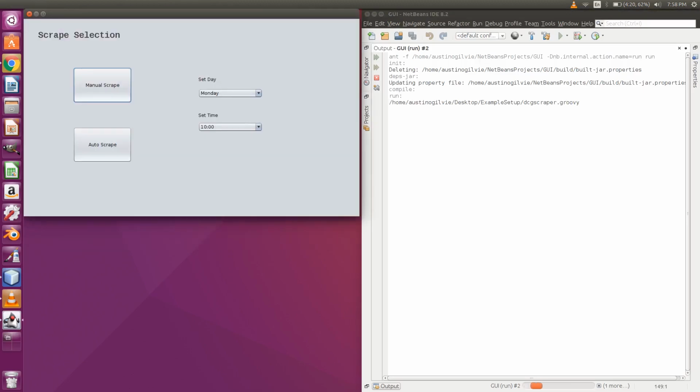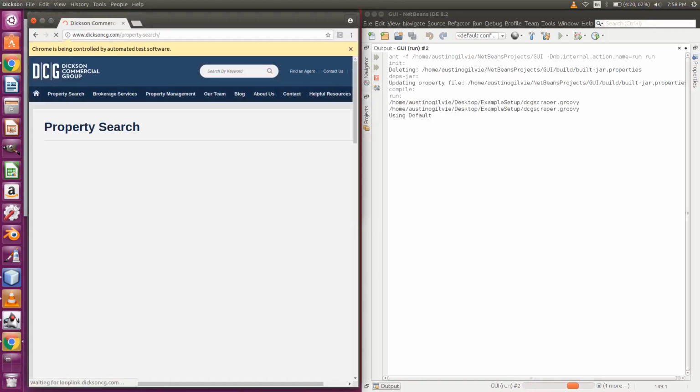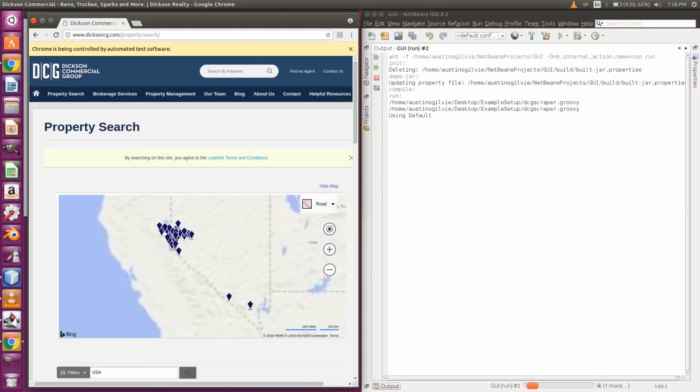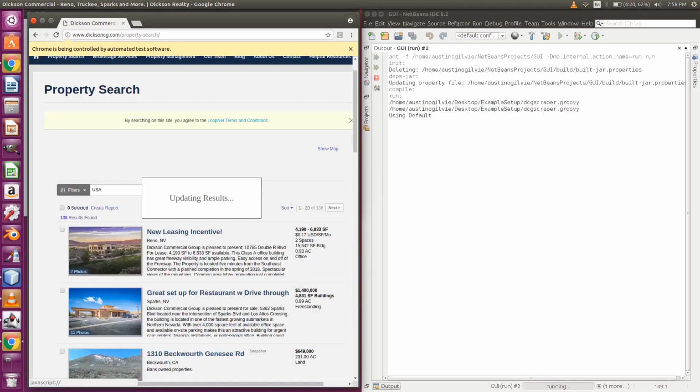On the right side you can see a set day, which lets you pick a day of the week to run the script, and on the bottom a set time, which lets you pick a time in that day to run that script. But that's for auto scrape. We're going to go with manual scrape. You can see as soon as we click manual scrape, it starts the script right up. It opens the browser and starts interacting with it in order to get the information.